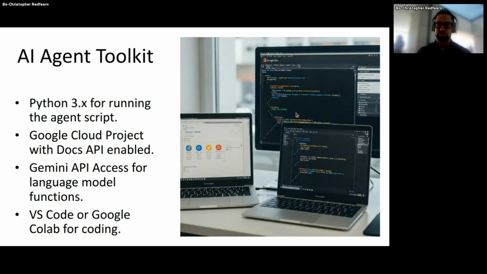What we'll need for this AI agent toolkit is just Python 3 point anything for running the script, a Google Cloud project with the Docs API enabled, and Gemini API access for language model functions. And we can use this with VS Code, that's what I'll be using, or Google Colab, if you're familiar or have that.